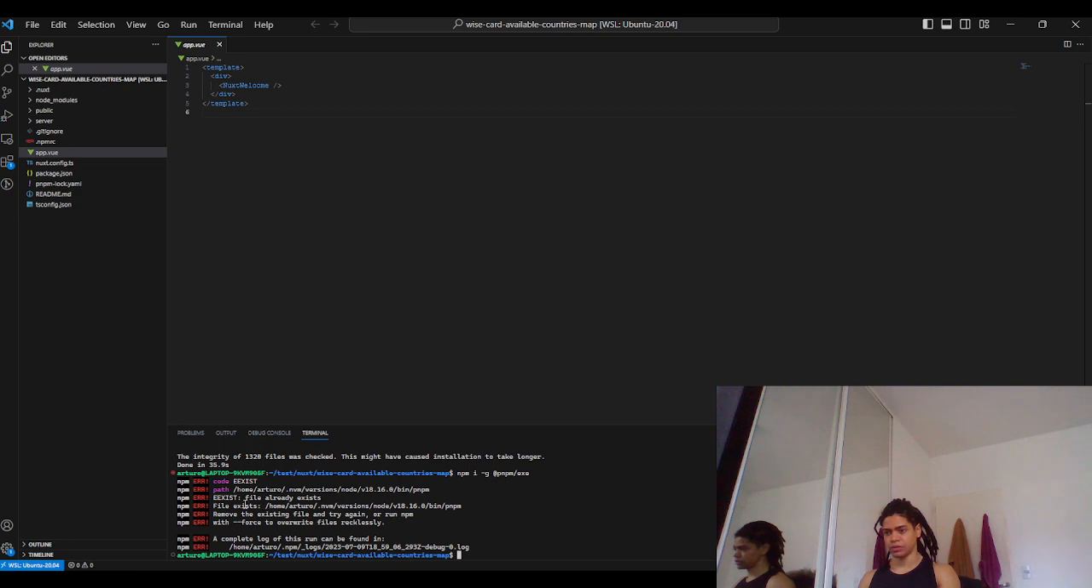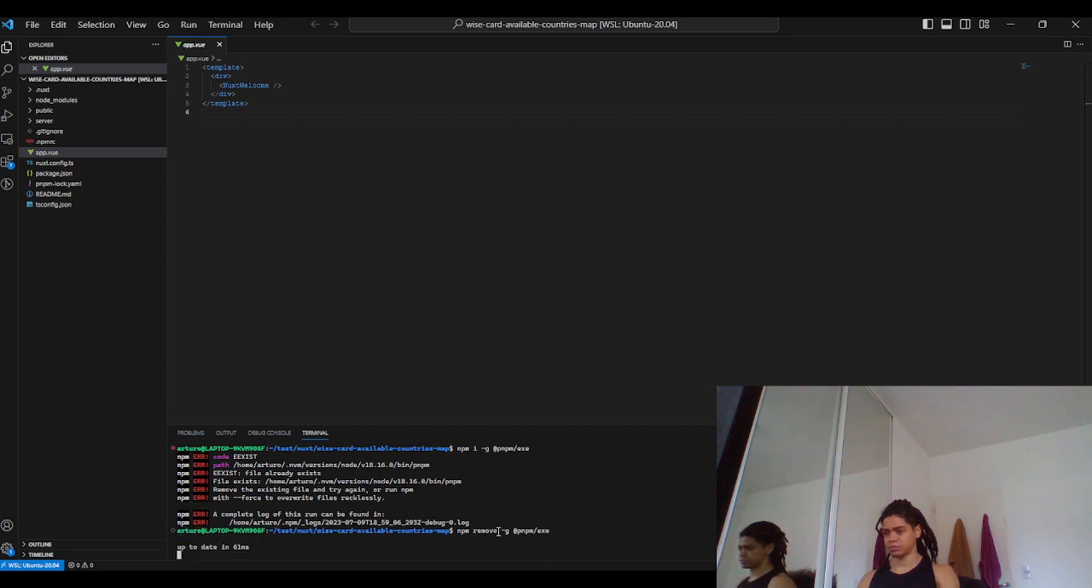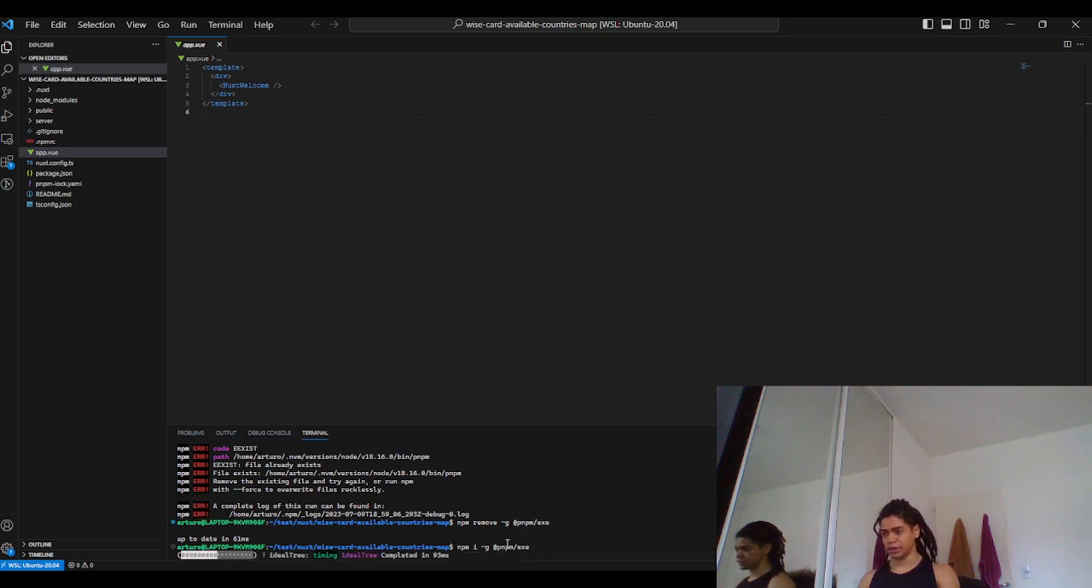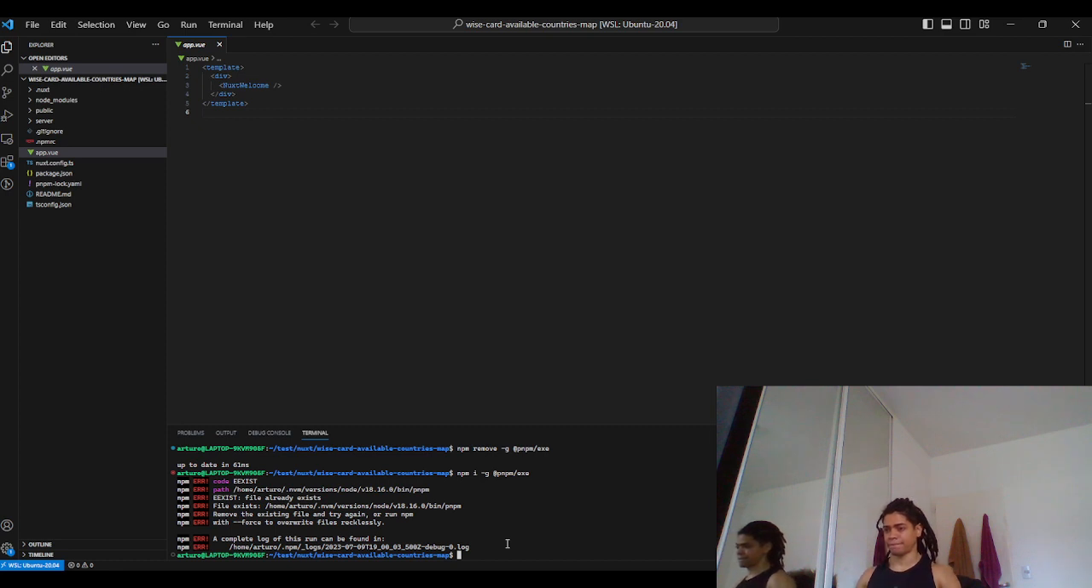It throws an error here: file already exists. Remove the existing file or try again, or run npm with force to overwrite files recklessly. So it tells me that, hey, this PNPM already exists. So what if I remove that and reinstall it? It's funny because it doesn't remove it.